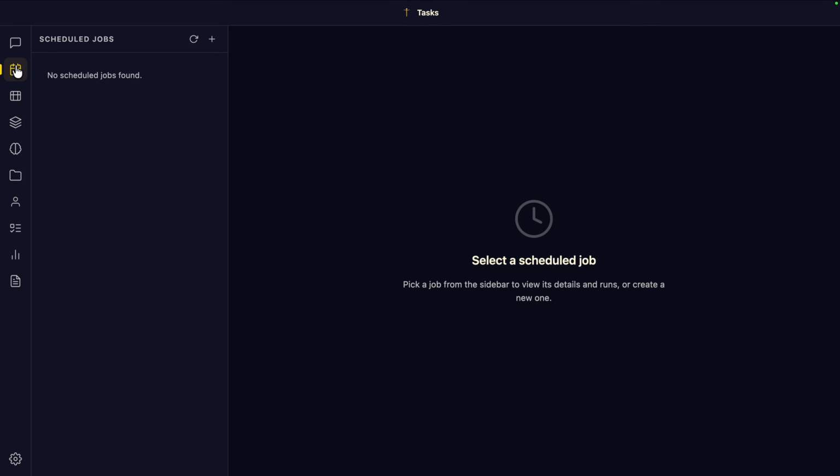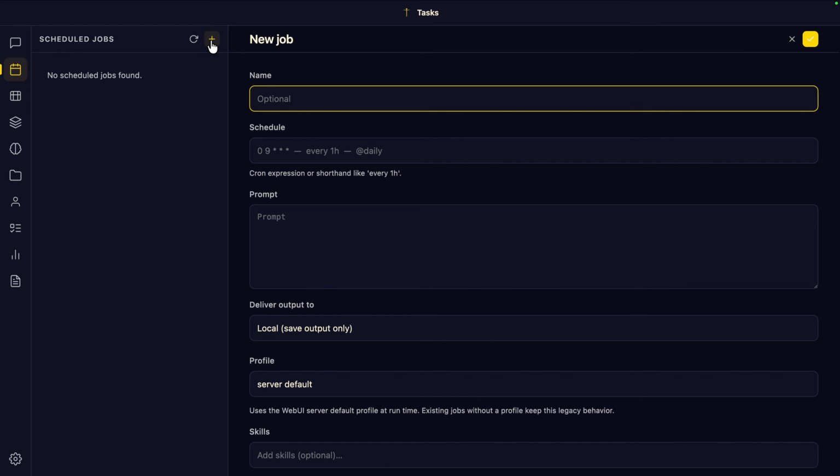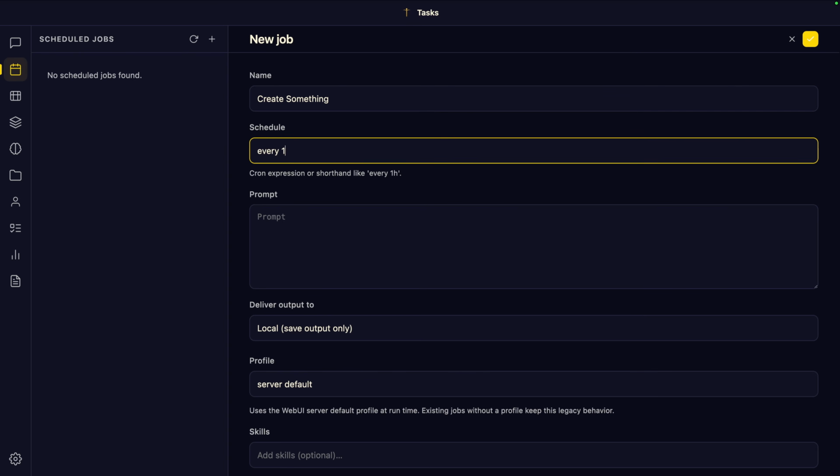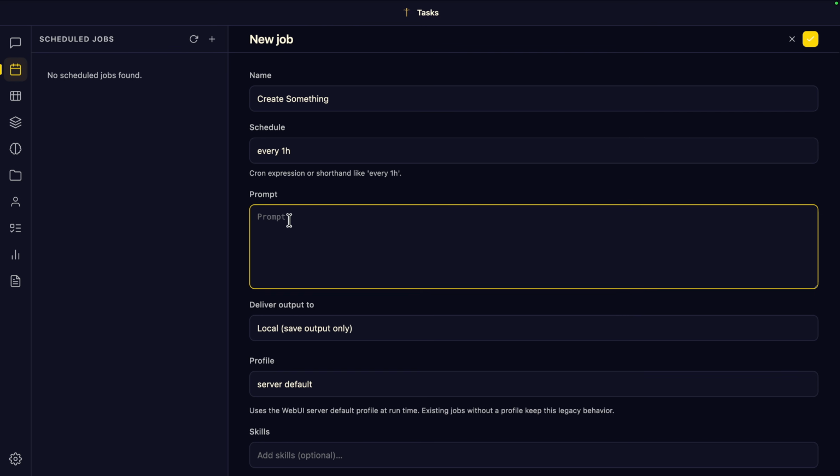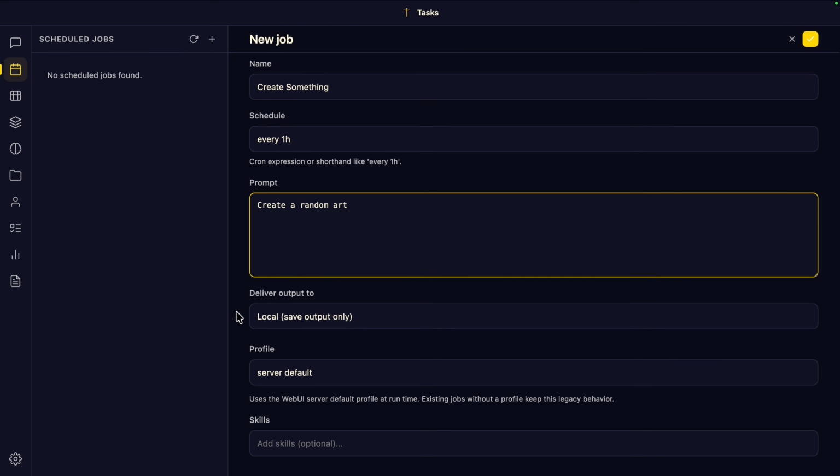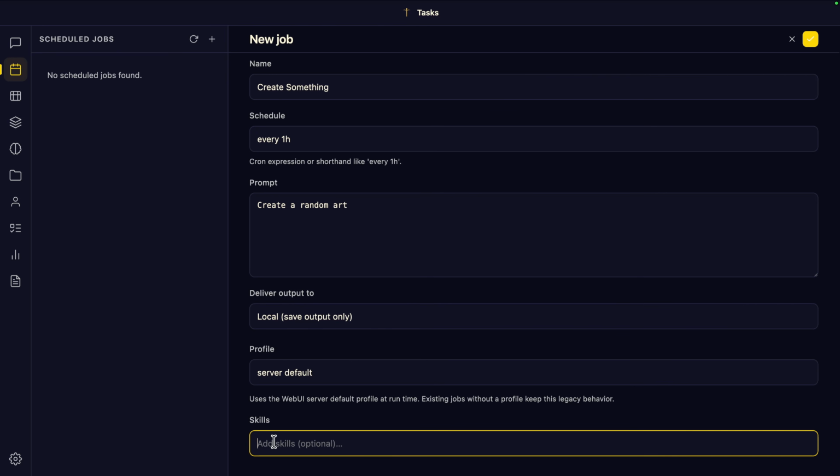So you would say every morning at this time you would do that. Every week you will do that procedure, and it's very easy to set up, especially with this interface. So you can name it, create something. For the schedule, it's either a cron expression or you can write every 1 hour, prompt create a random art, and you can also attach a skill to it.